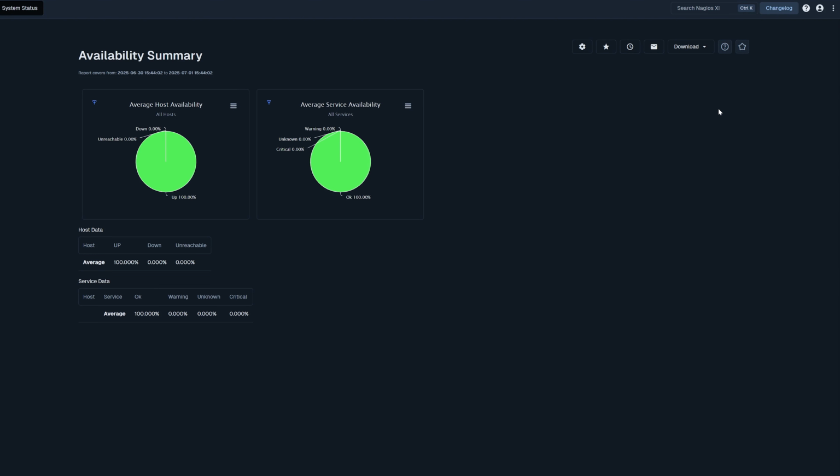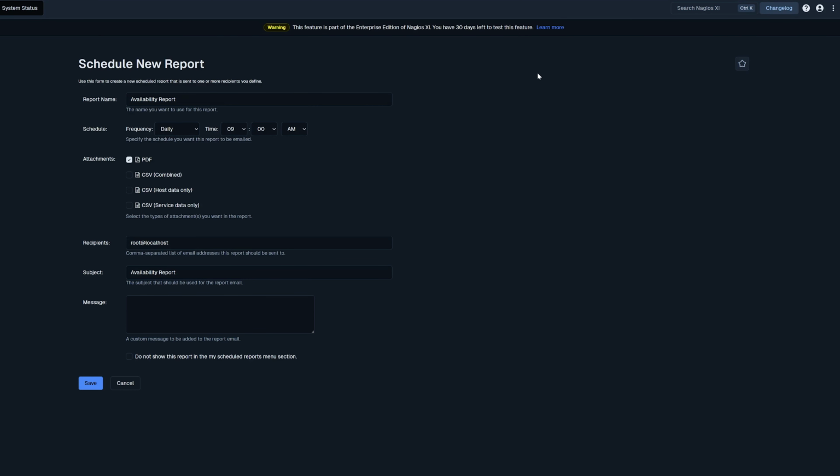Here is the report that we just configured. On the top right, we will see a clock that lets us schedule this report that we just made. Starting at the top, we can finally name this report. We can choose the type of attachments that will be in the report. I will be leaving it as a PDF.